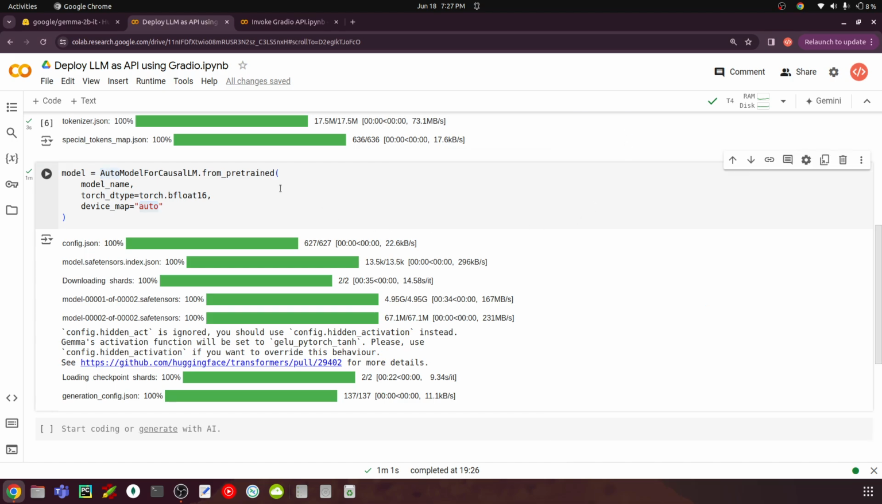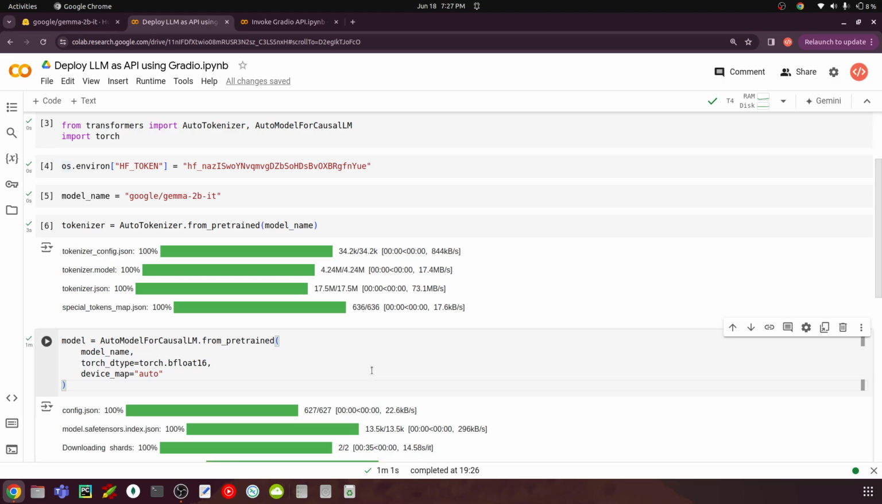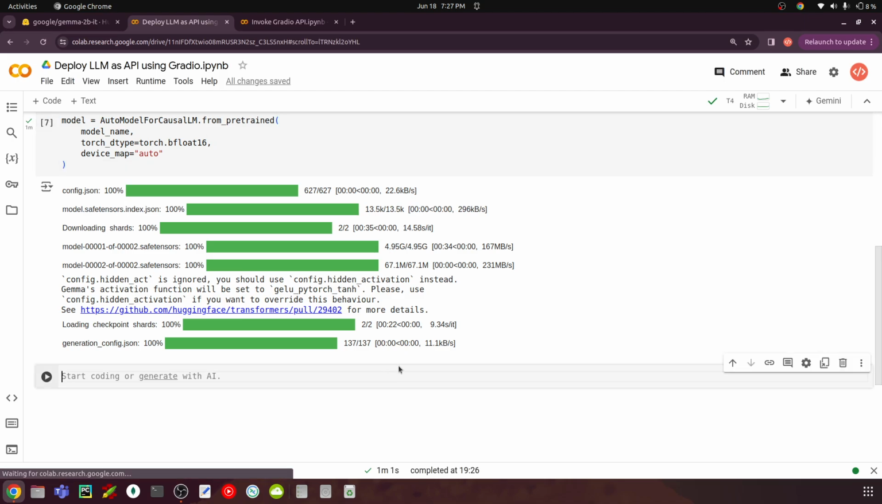So this is the next step, which is loading the tokenizer to this tokenizer variable, and then we are loading the model to the model variable. So now we are all set. We have the LLM. So the next step is we are going to pass it some text and get a response.